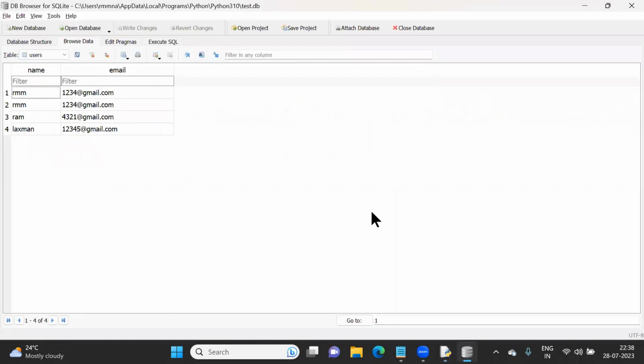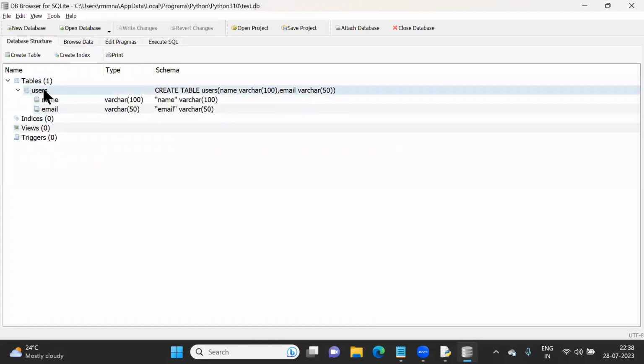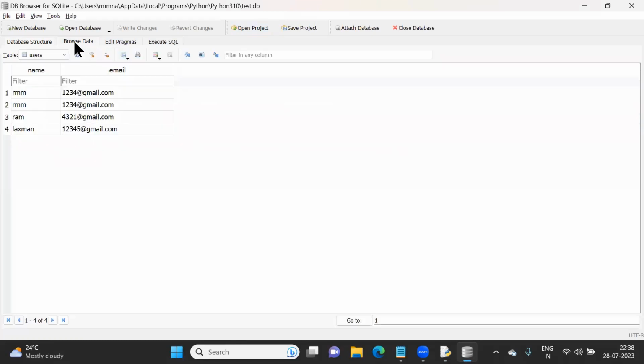So here you can see this is the SQLite browser. You can see the database structure under test.db. We created the users relation under test.db, which consists of name and email attributes. If you browse this data, here is the table users, only one table. This is the data available; 4 records are there.